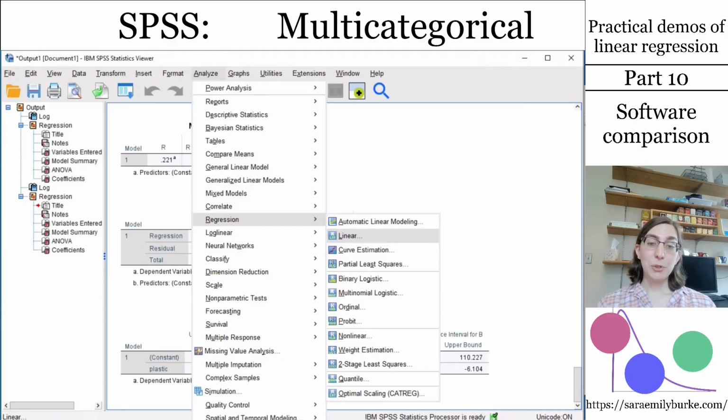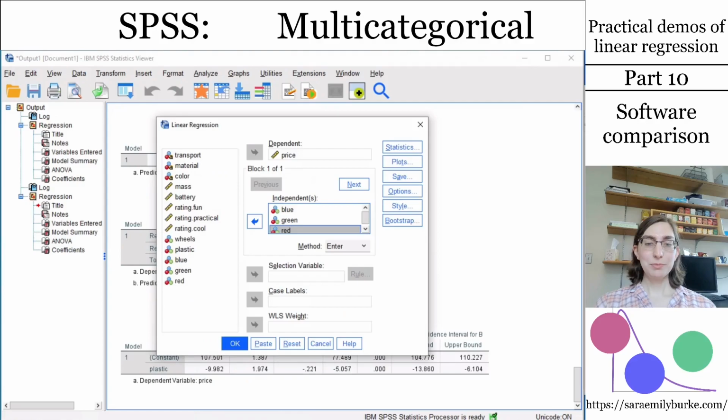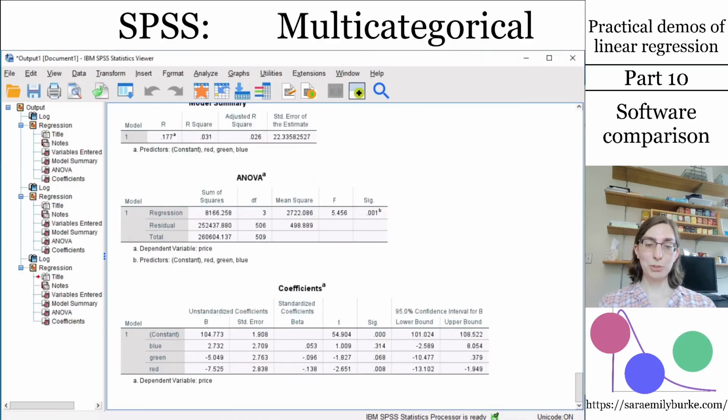Moving on to the multi-categorical predictor, again, I'm going to go to Analyze, Regression, Linear. And I removed the plastic indicator variable from the independent box and instead added these 3 indicator variables to that same box: blue, green, and red, and then press OK. And I get a summary table that has slopes for blue, green, and red, which represent comparisons between each of those colors and the reference point of black, just like in the previous 2 software packages.